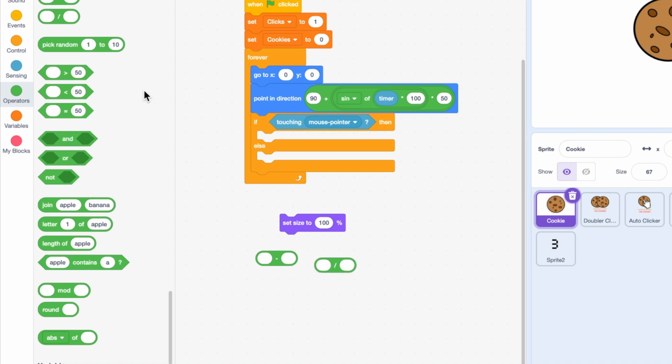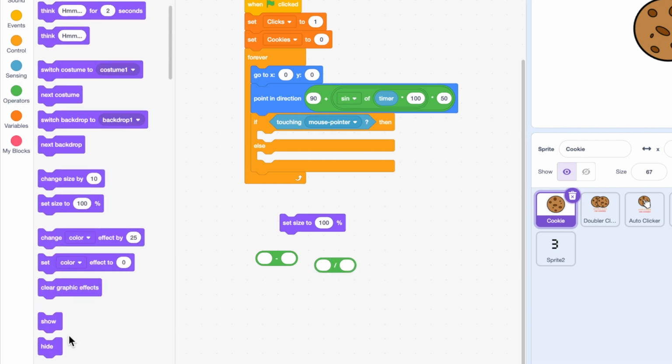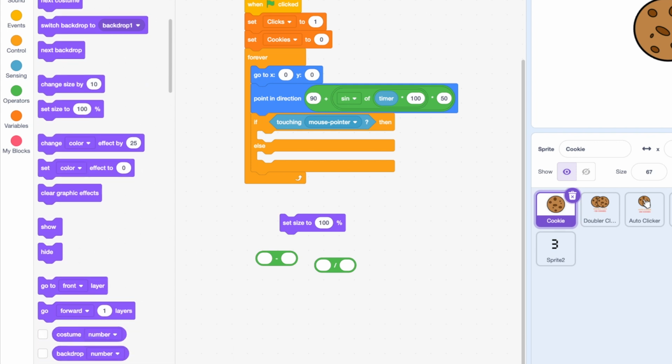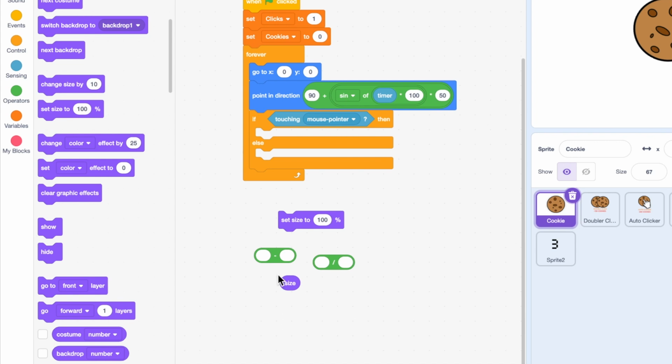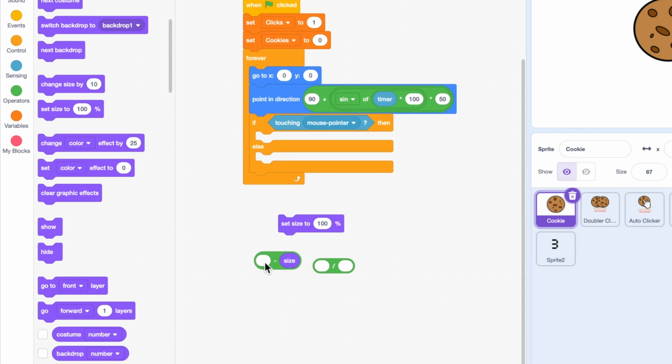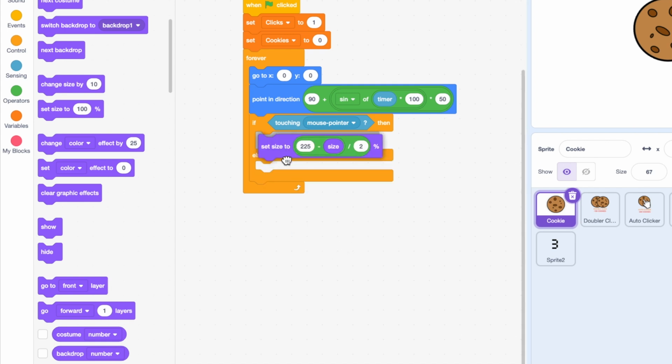And in this case, we do also need to grab a little size circle that you can find at the bottom of your looks here. And we're basically going to say 225 minus size. Now, 225 might change. This is just a range that was good when I originally made the game. But we'll figure it out from there. This goes here, and 2. And then we'll put that all in our set size to percentage.